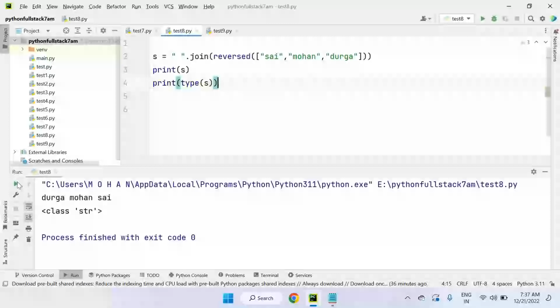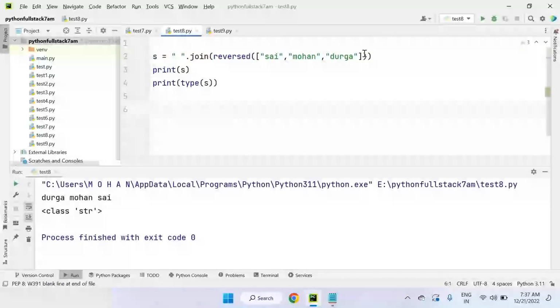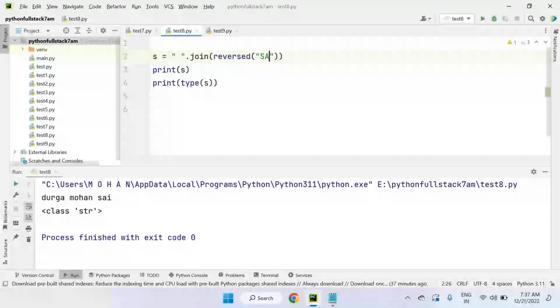So Durga, Mohan, and Sai. Is it going to reverse or not? Yes. So join function is used to reverse the string also. All the words are reversed clearly here. So S equals dot join reversed of this one, all the string values I'm using, and the moment I apply reversed, it automatically reverses here. And even you can see, we are not passing a list, we are passing a string only. Suppose the name Sai I am passing, it will reverse to IAS. This is string reverse, one of the ways to do this.